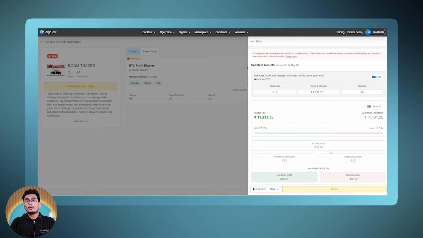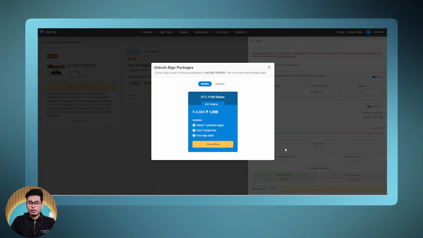One more thing which I want to tell you is, in the crypto marketplace, Crypto Bazaar, there are two types of strategy. One is premium and one is free. To execute the free strategy, you don't need to buy any crypto marketplace plan. But to execute the premium strategy, you have to buy the strategy plan. So if we talk about this strategy, you have to click on the unlock button, and if you want to execute this strategy, then you have to buy the plan and it will cost you around 2,000 rupees for a month. And the quarterly plan is around 3,500 rupees.